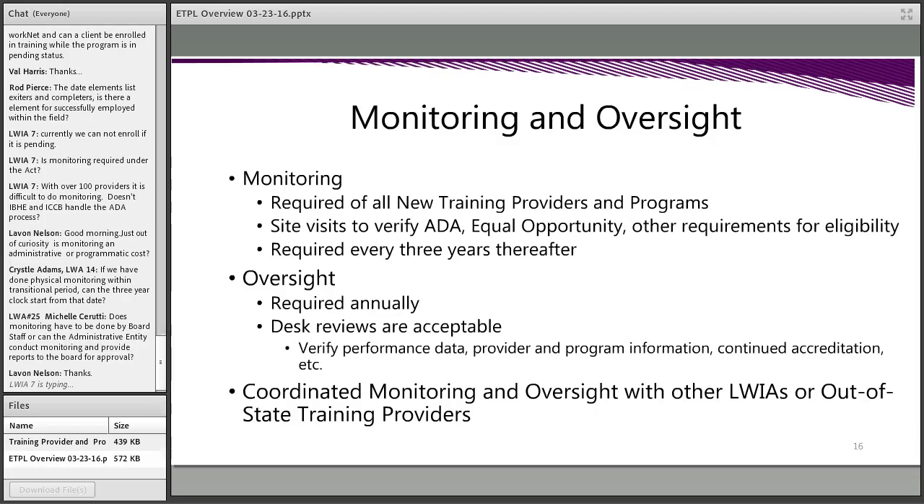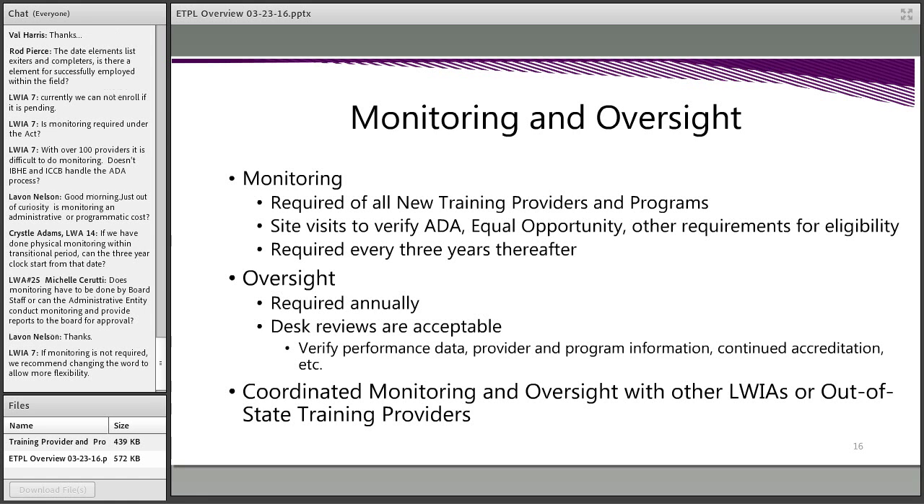If we've done physical monitoring within the transitional period, can the 3-year clock start from that date? Yeah, I would think so, because initial eligibility, at this point in time, is consistent with the transitional period. So if you did these monitoring or oversight visits or reviews during the transitional period, that would start your clock. I don't see why we wouldn't be able to accept it that way. So if you did those in the last 9 months of the transition phase, then you would start your next 3-year period of time from that point in time. Those reports, all that information can be accepted for that period of time.